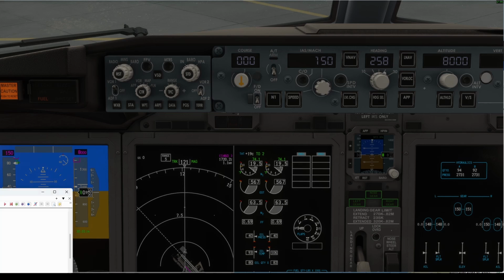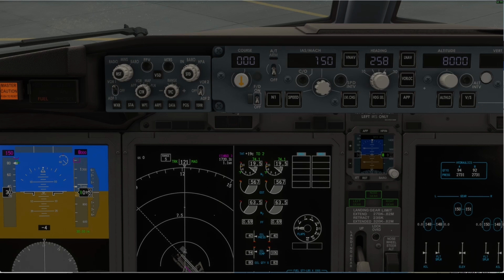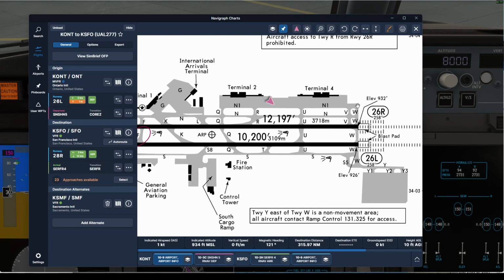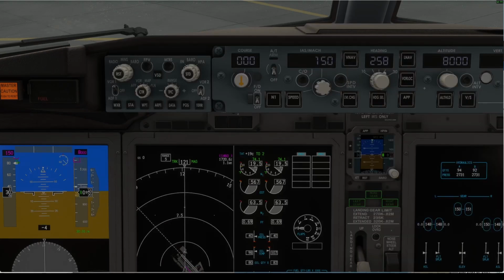Haven't really heard "pilot's discretion" too much, especially at a decent-sized airport, but alright. Given that, we are right here, and we're going to go to 26 left, and we're going to go across 26 right. We'll go all the way to the end on Uniform, November, and then across Whiskey to 26 left. And then we'll contact tower.